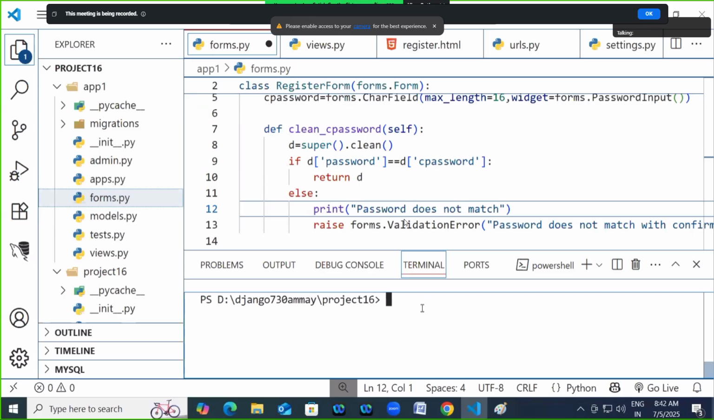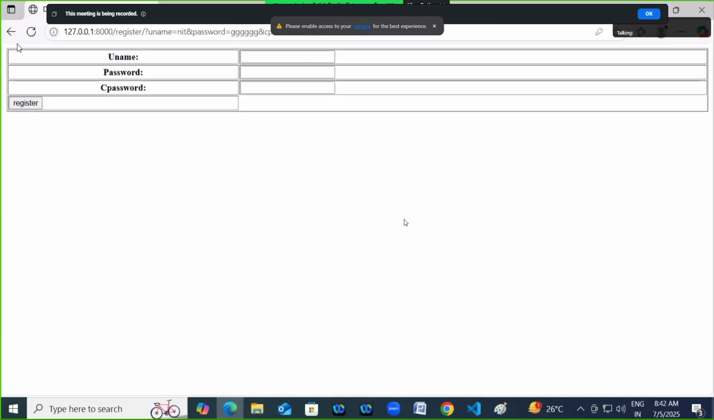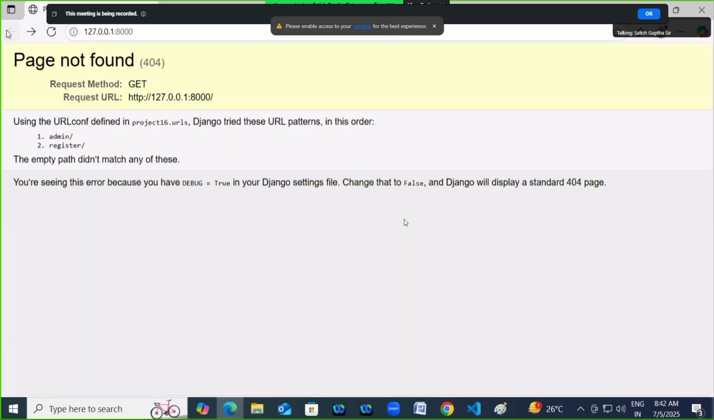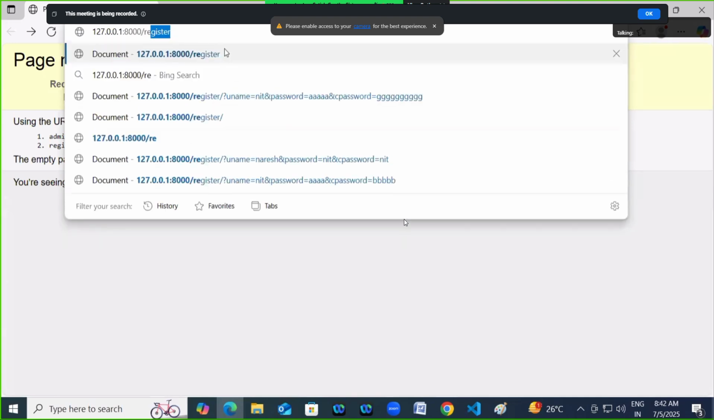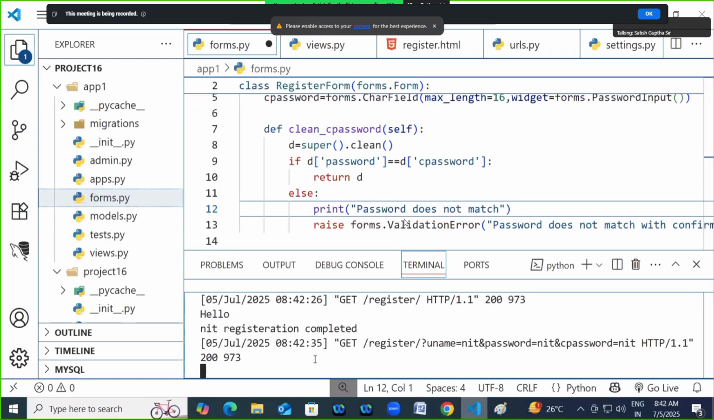Okay, just to see here. Manage.py runserver. Refresh the things. Go back. Register. The code is correct, no changes I've done. Username NIT, and password NIT. Do the password and confirm password match or not? Match. So NIT registration is completed.